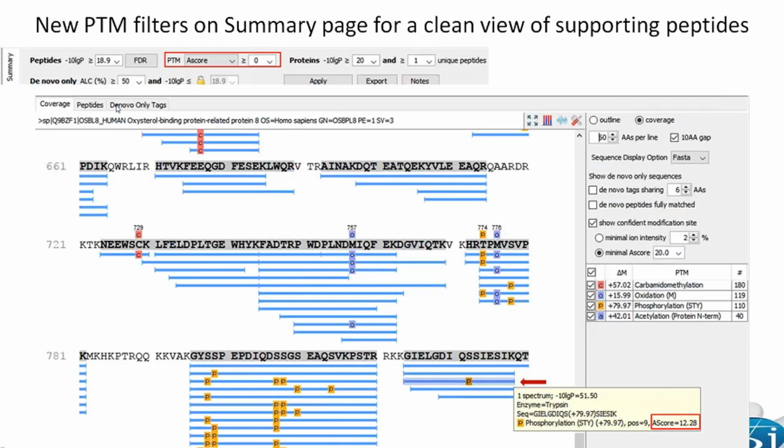If you go back to the summary view, you'll see up at the top that we also have this PTM A-score filter, or minimum ion intensity. You can choose the cutoff there, click the Apply button, and then that peptide will not appear in the display.